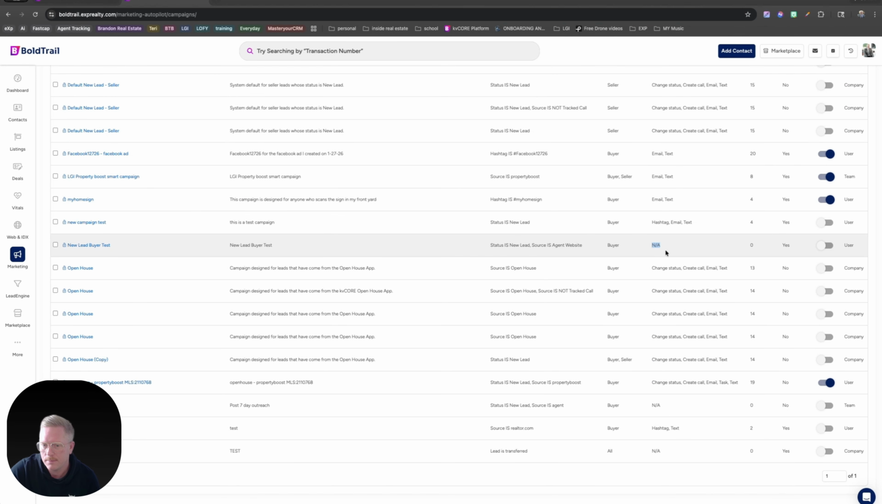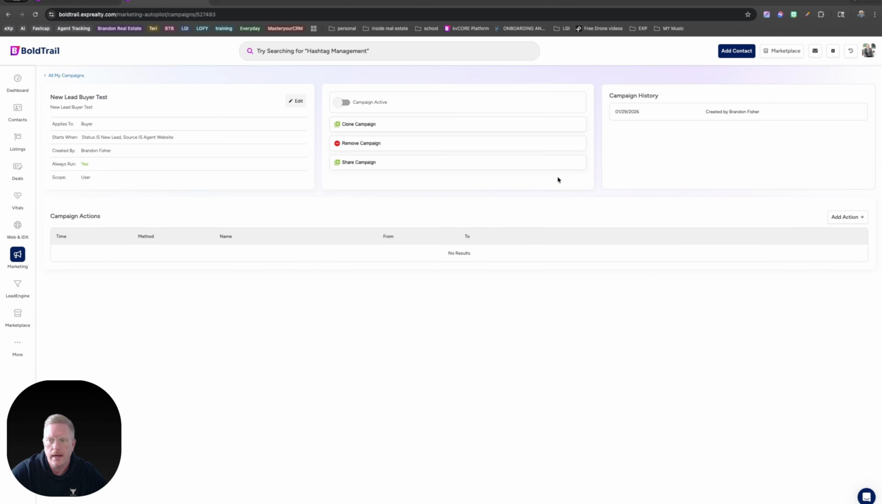Channels are going to be A, meaning there are no channels or no actions in here. So now let's start adding some actions. Click into it and open the book. And now you can see it's still turned off.